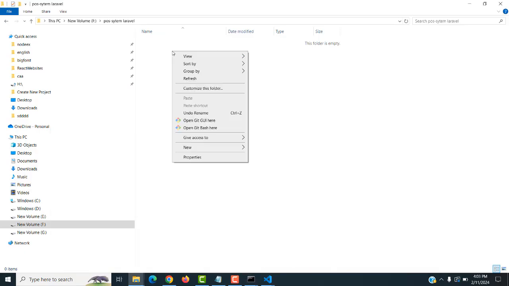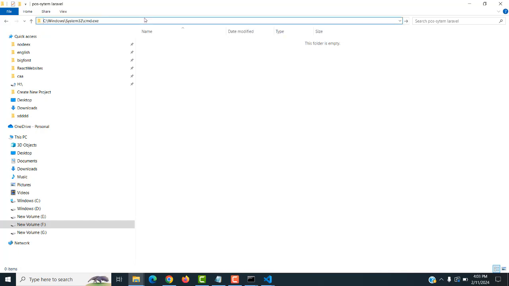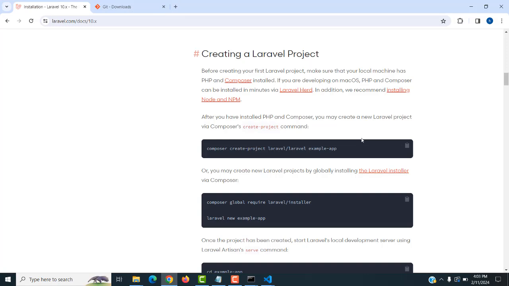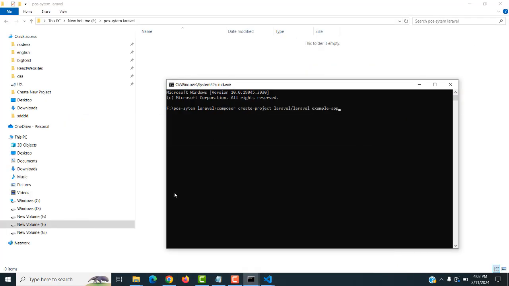So here right click, here we have to use Git. Here this one, right? Now what you're going to do is, normally you have to get the command prompt. What is the code you have copied, the installation command, you have to paste it over here. Here we have to change the name of the app. So I'm writing POS system app. Okay, so what is the command?